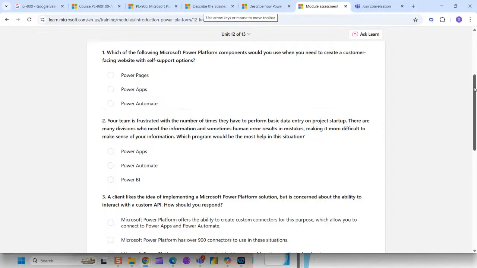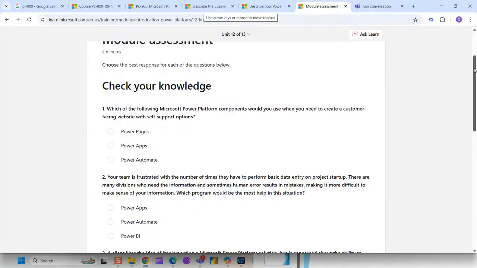The first question: which of the following Microsoft Power Platform components would you use when you need to create a customer-facing website with self-support options? Your options are Power Pages, Power Apps, and Power Automate. Please say anyone, which one is the right answer here? I think it's going to be Power Pages. I hope I'm not going to be wrong.